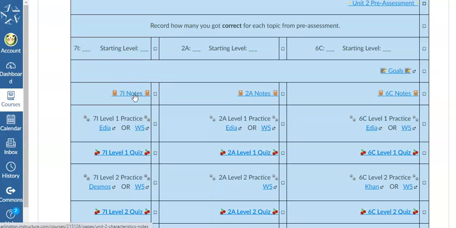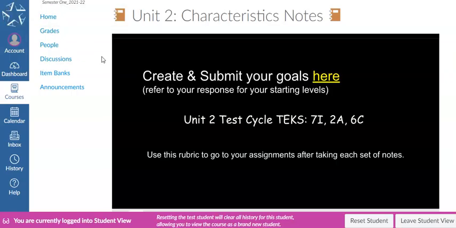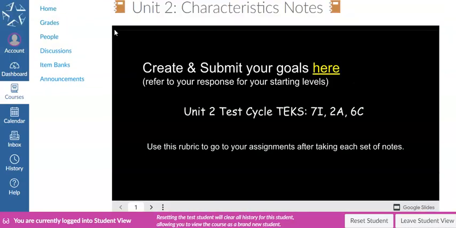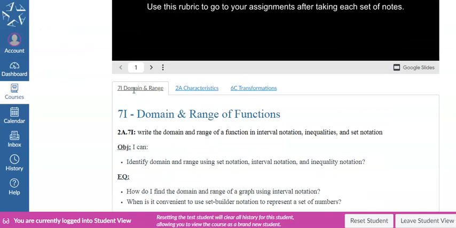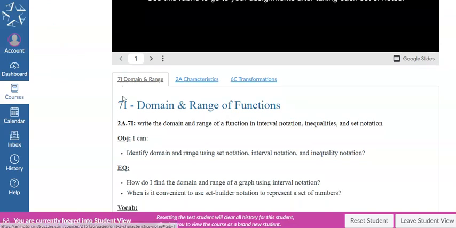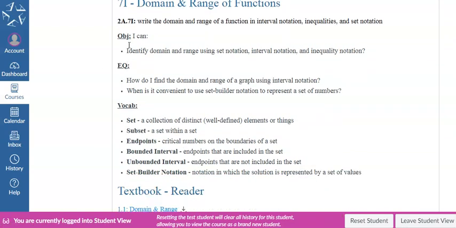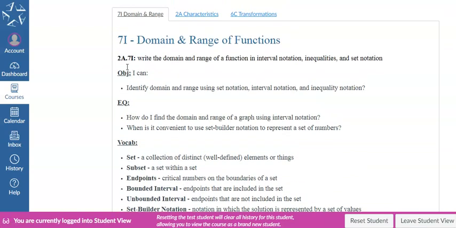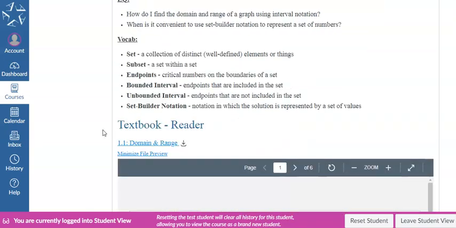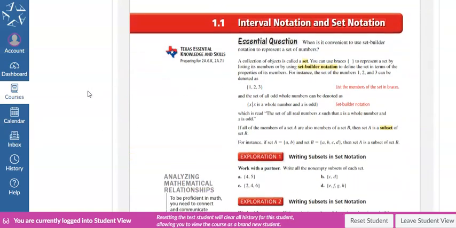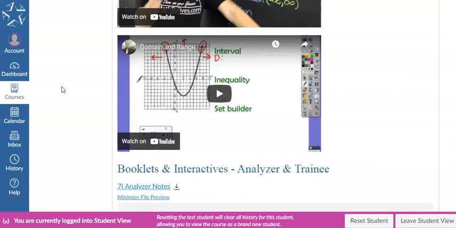Everyone needs to take notes for 7I. We'll do the foldable. The front part will be done together as a class. And then the last page, you write notes from this page right here. So you go to the page for Unit 2 Characteristics Notes. Make sure you're on the tab that says 7I Domain and Range. And on the foldable, you would take notes on any of the stuff on this page. You could do the vocabulary, stuff from the textbook. You could watch the videos and take notes on there.